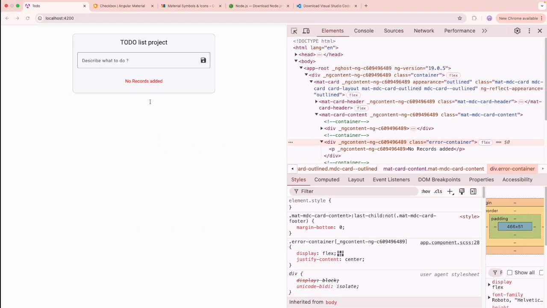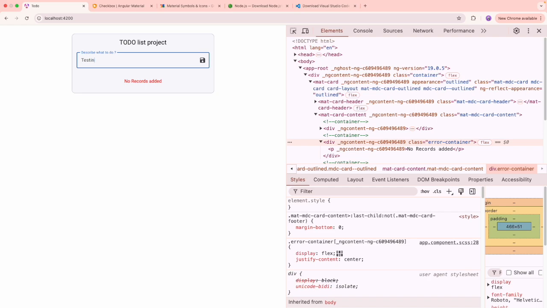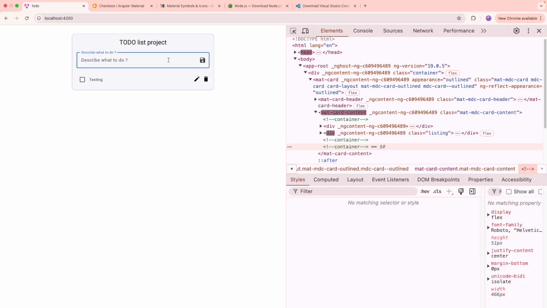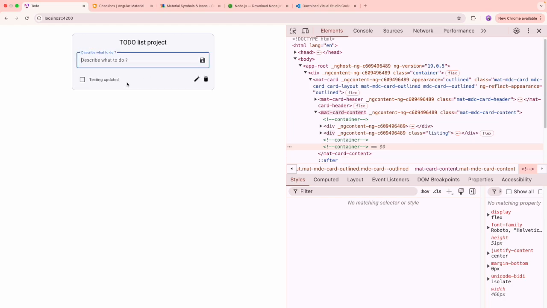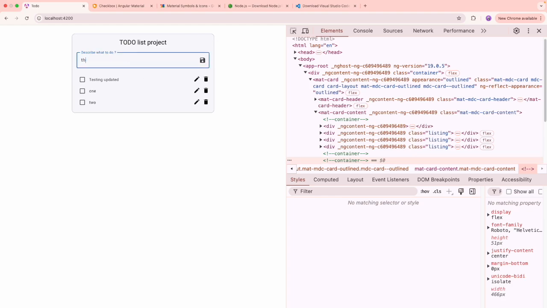So let me go here and I'll add testing, click this, and I'll add edit, and then I'll add testing updated and hit on this. You can see testing updated. And let me add more. 1, click this, 2, click this, 3, click this. So I have added this many items.